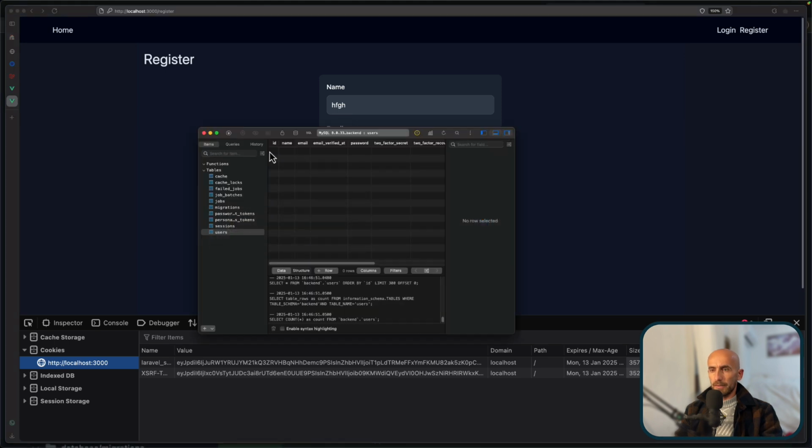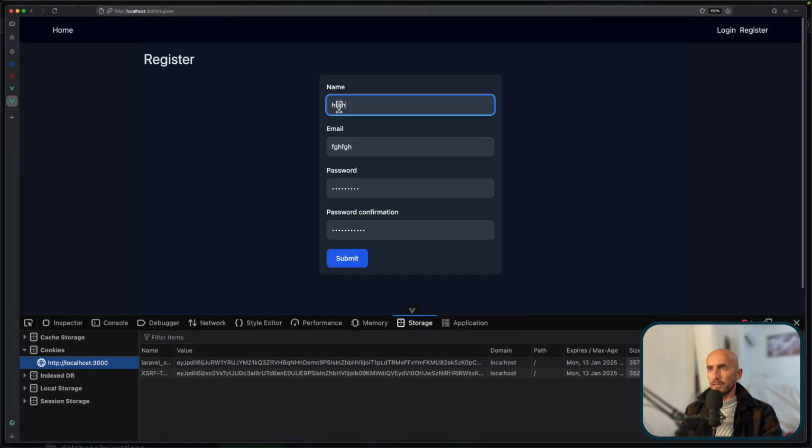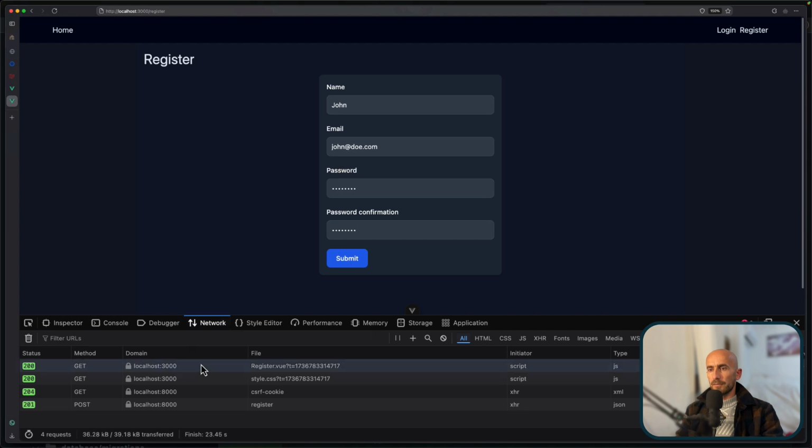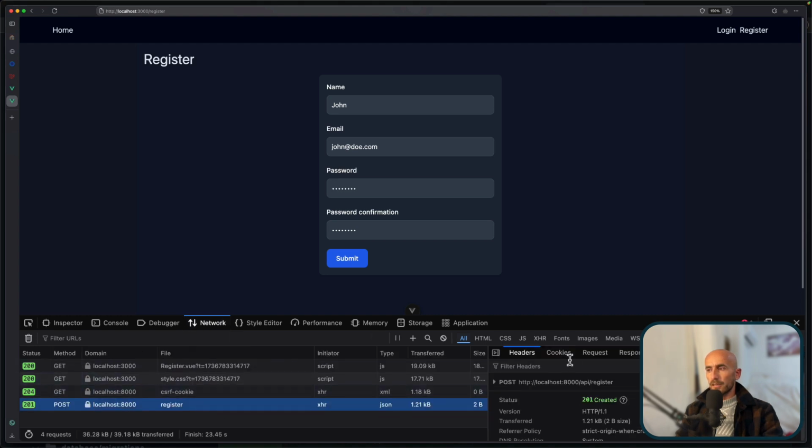On the database, if I refresh, I don't have any user, so let's register a user with John Doe. Let's say john@doe.com. Add a password. And yeah, we have the register. Right now, it's going to return a 201 Created, and we have a response here, an empty string. We can customize this if you want.